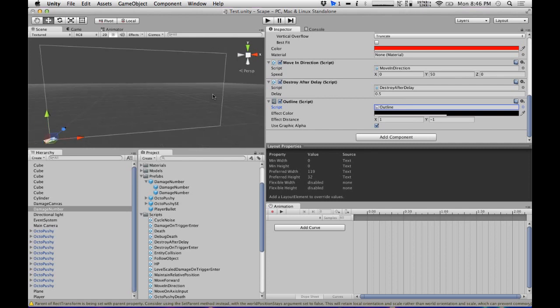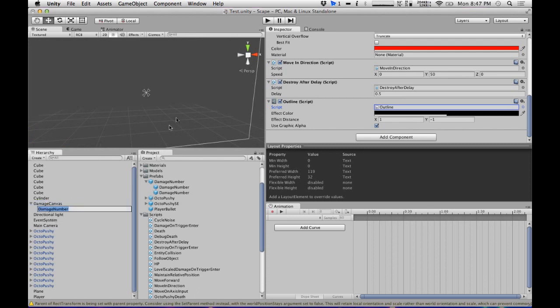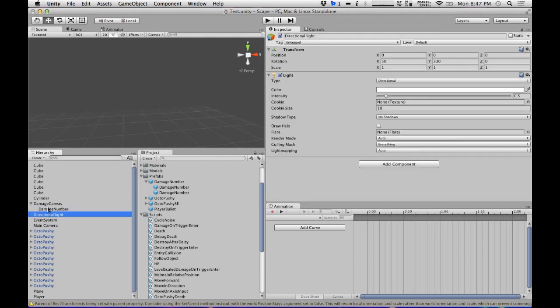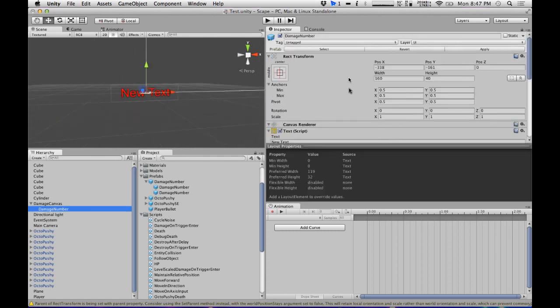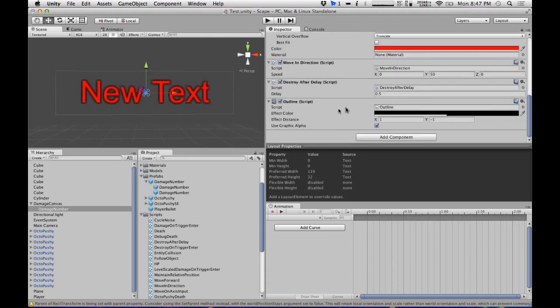All right, so let's see what this does. We're going to go ahead and put this back on our damage canvas so we can see it. Theoretically... Oh, there it is. Put it 0, 0. All right. There we go. We have an outline. That's sweet. That's awesome. That was easy.